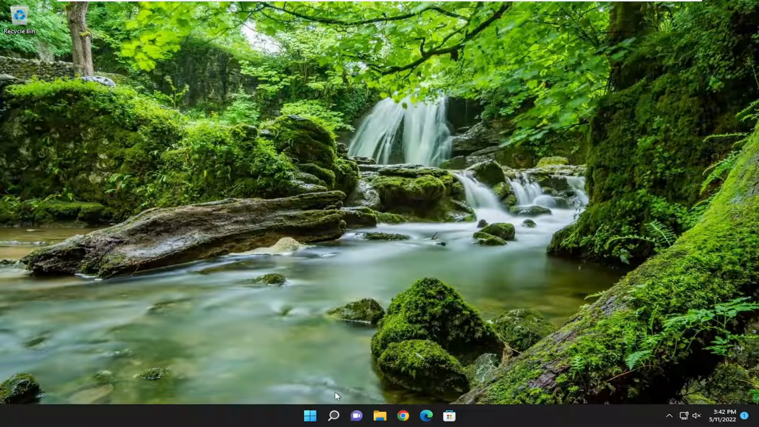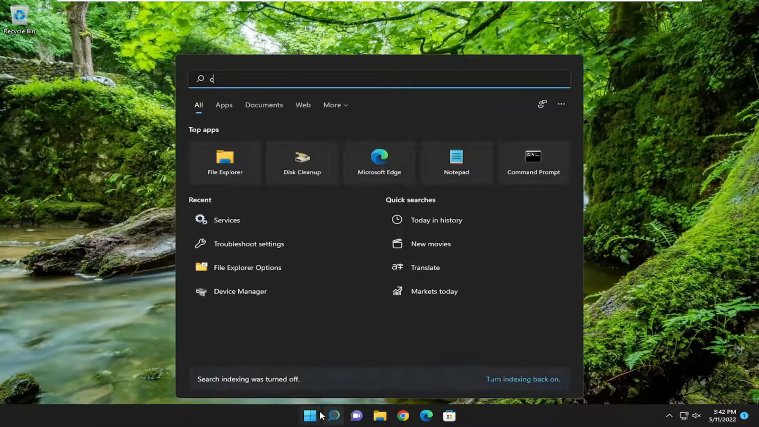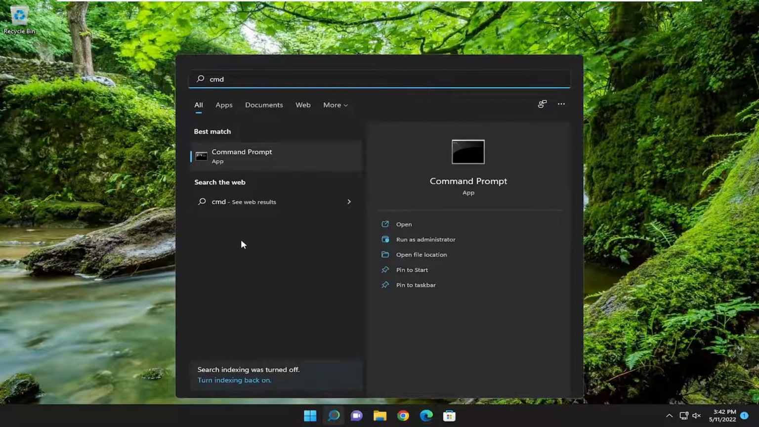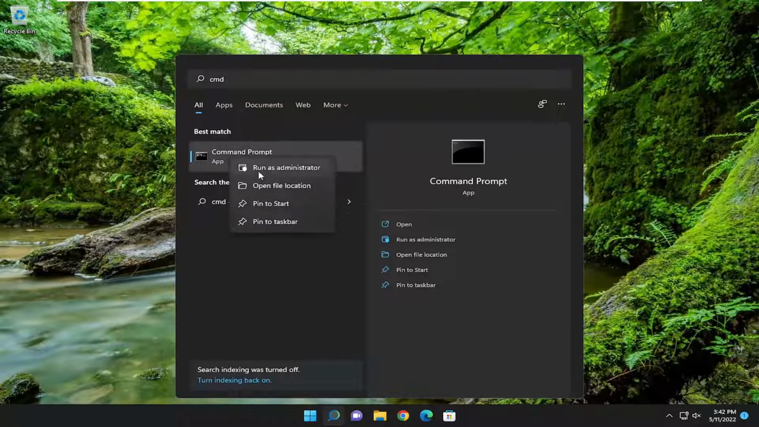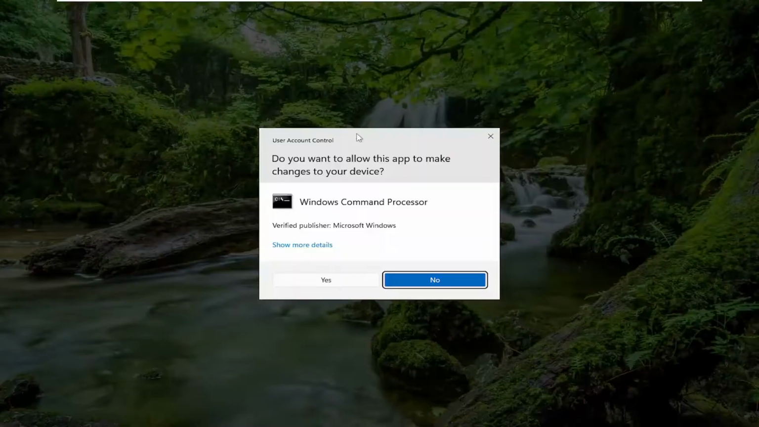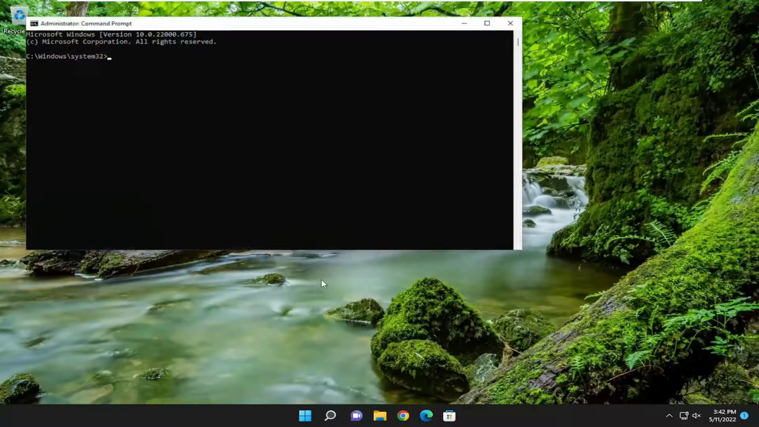One final thing we can attempt here as well. If you open up the search menu, type in CMD, best match, should come back with command prompt, right click on it, and select run as administrator. If you receive a user account control prompt, select yes.